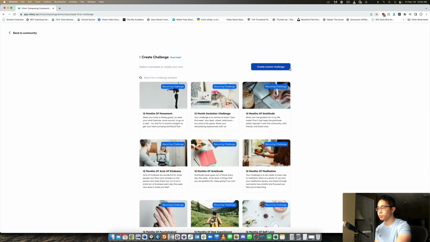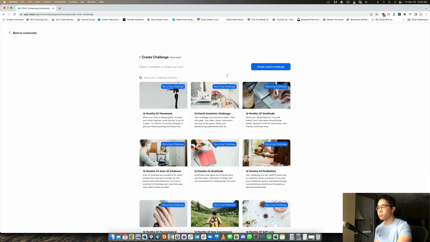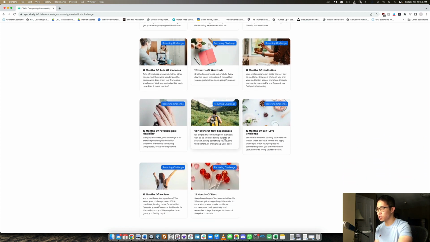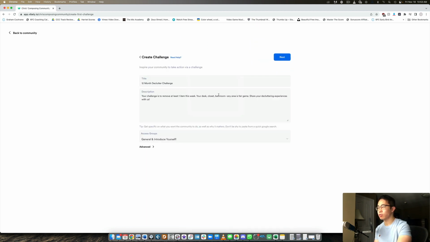We're going to click next. All right, then they gave me a bunch of templates for my challenge. So what do I want to do? 12 months of movement, 12-month declutter challenge, 12 months of gratitude. Okay, let's just choose something here. Let's do the 12-month declutter challenge as a default. Okay, so title, what is this going to be? This is going to be, let's do this, score to picture every month. And then the description will be whether this is an image or video.